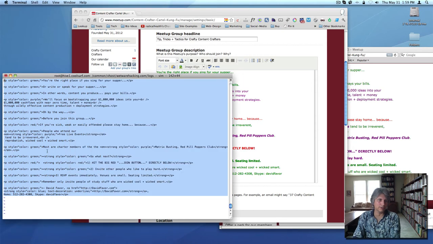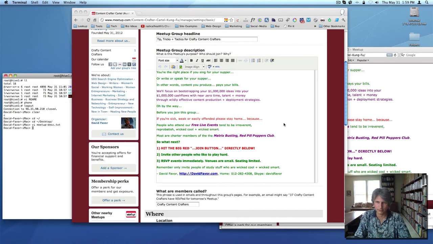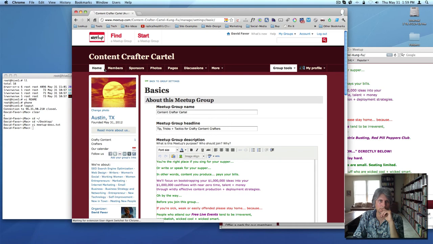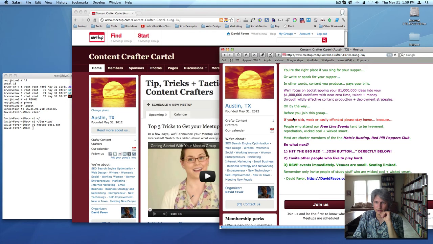So it's way easier to look at this here and tell what's going on than try to look at it inside Meetup's WYSIWYG editor that continually reformats it over and over. So we'll go back to home here and we'll click on this. Oh, now it's reset it again.